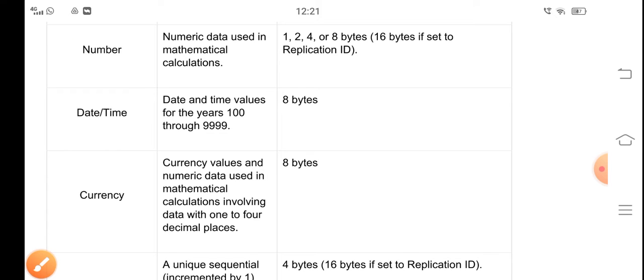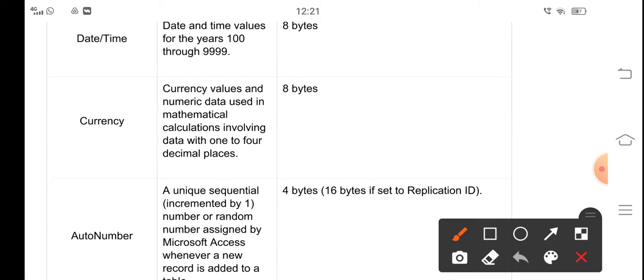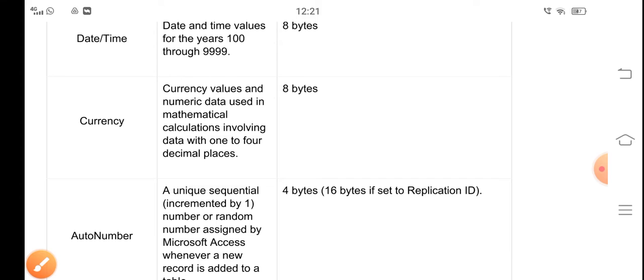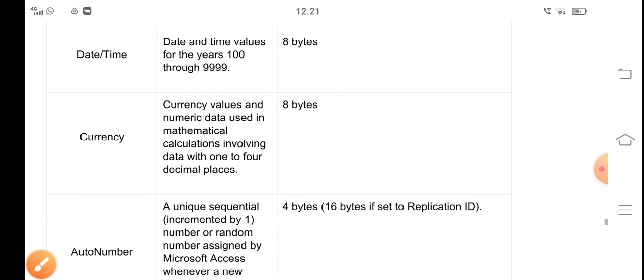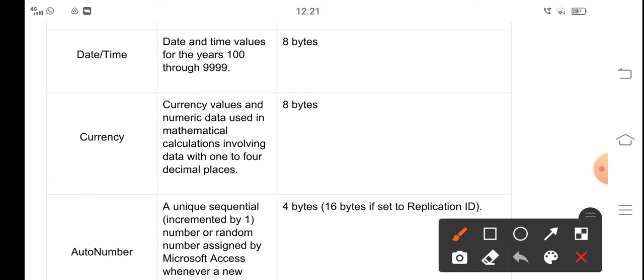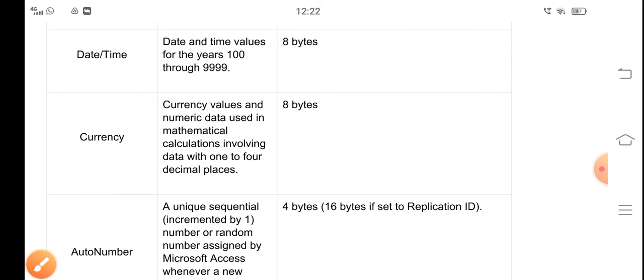Then if you want to give employees' date of birth or date of joining or date of leaving, then we go for date or time data type. Next one is currency. If you want to display the student fees or employee salary or anything related to currency, it may be in dollars, pounds, euros, rupees, we can mention in any way in currency.